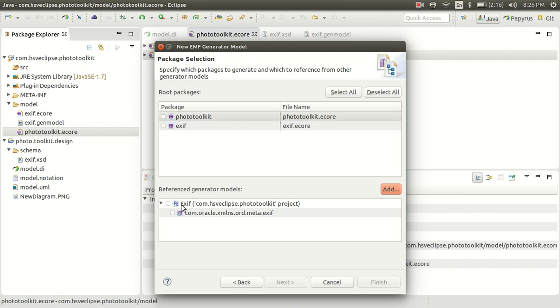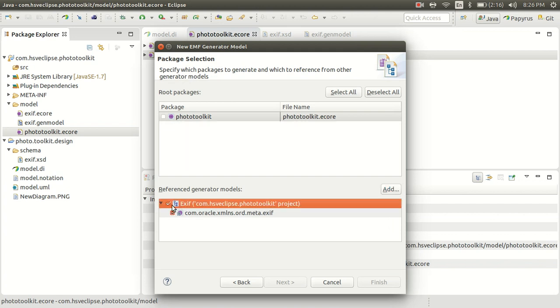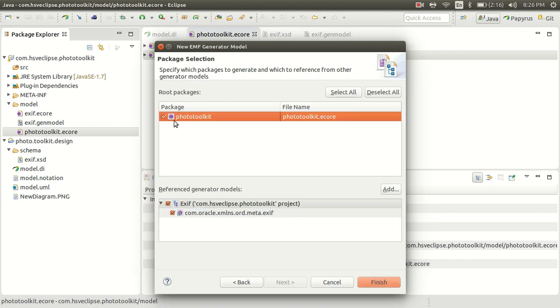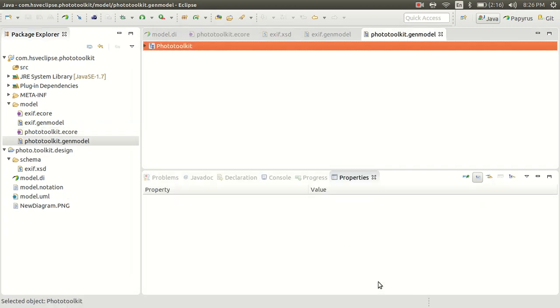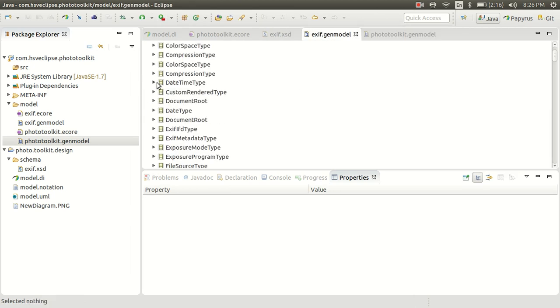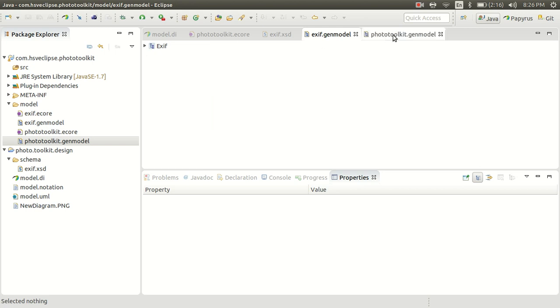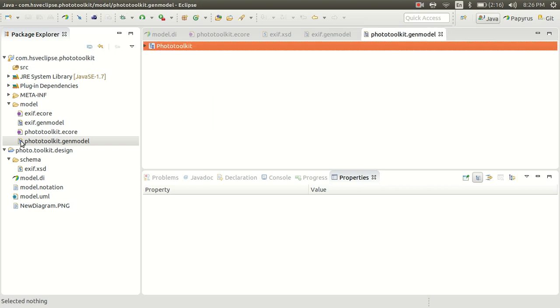And so what this says is I can select the EXIF model. So now any of the EXIF code will be generated from this EXIF model, and then this package, Photo Toolkit, will be generated by this model. So I'm going to finish that out. Now I have two of these: the EXIF gen model, and the Photo Toolkit model.